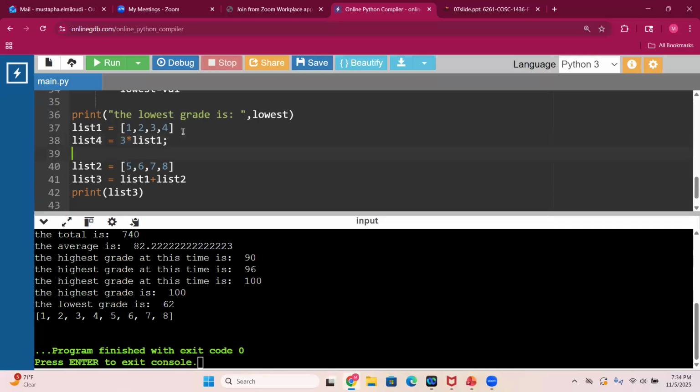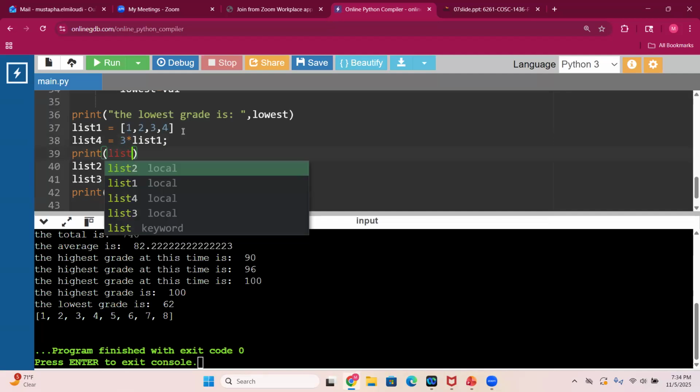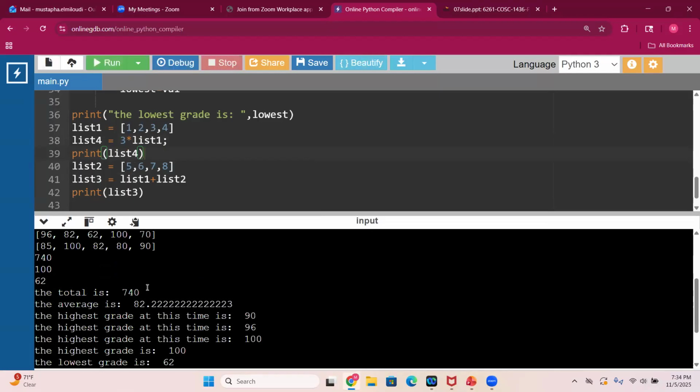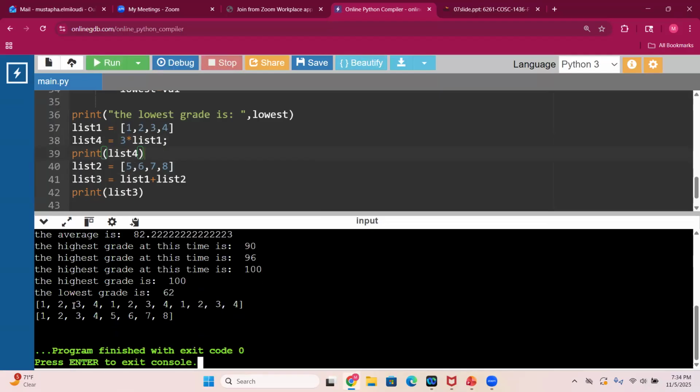So let's find out. I'm going to print. Basically, it prints whatever list you have 3 times. It's like you repeated the same thing 3 times. Sometimes you don't have time to do it, so this will be much easier, as you can see. It will be repeated 1, 2, 3, 4, 1, 2, 3, 4, 1, 2, 3, 4. If you multiply by 2, it's going to repeat it 2 times. Multiply by 5, 5 times. So this is one of the things.